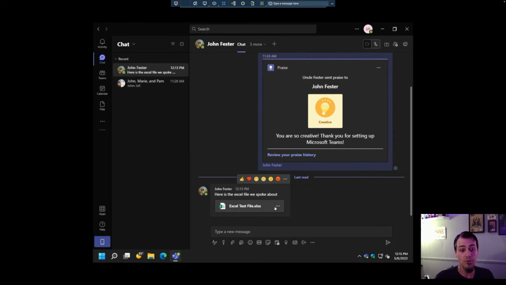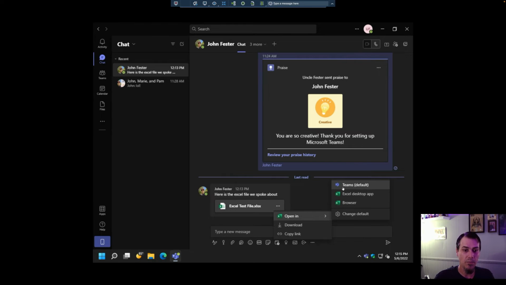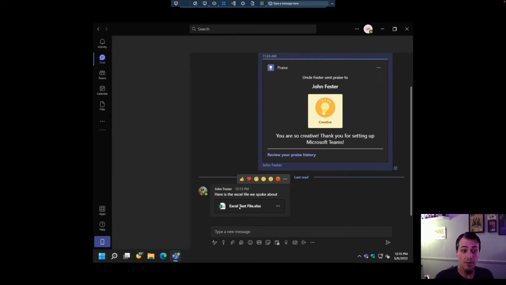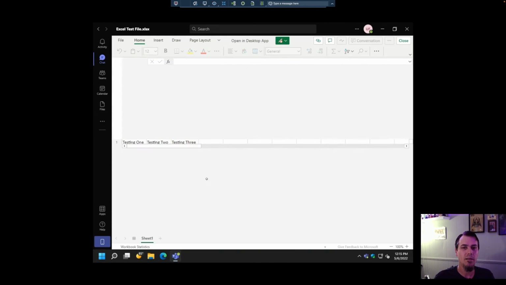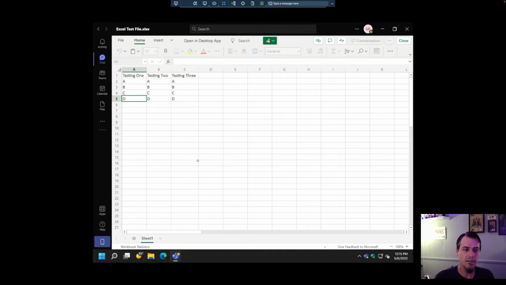Now, that's when you click on these three dots. If you were to just click on the name of the file, then that is why you see right here that it says default, because that is my default option. So I don't even have to go through all that. All I have to do is click on the name of the file. It is going to open that default option of opening that file inside of Teams. Very cool stuff. Okay, let's go back.